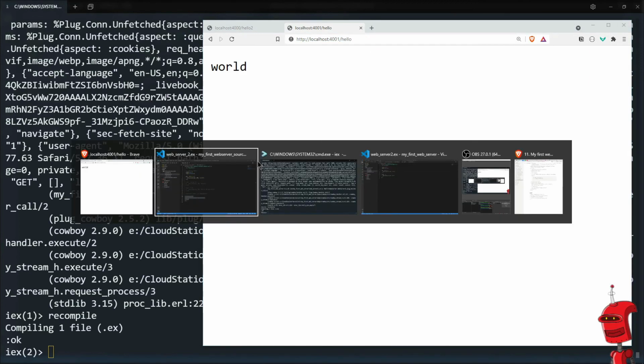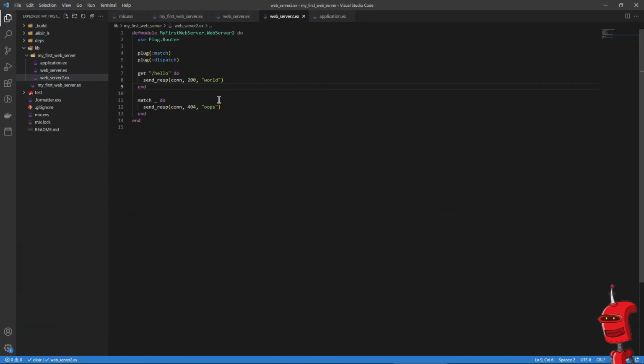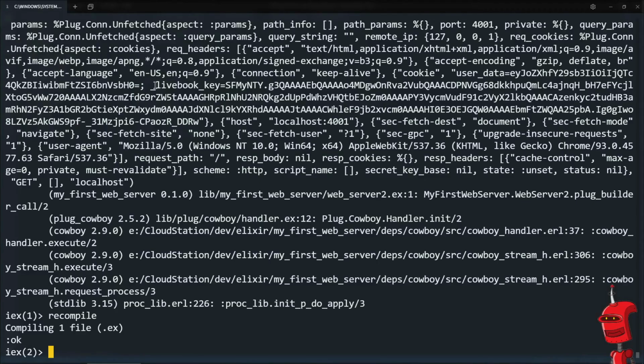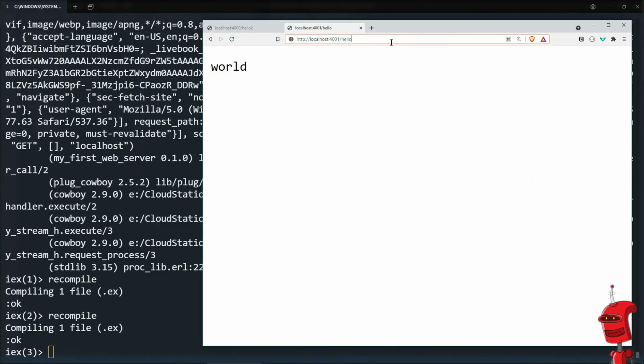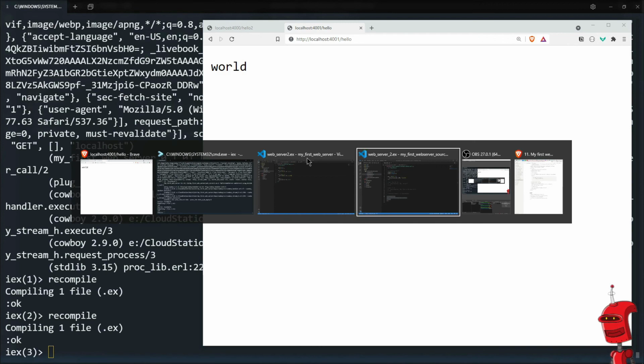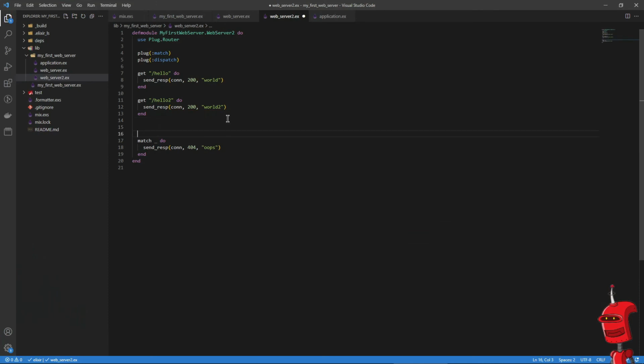And now I could basically just create any number of entry points for my web server that I would like. I can specify a hello world 2, and if I recompile, go back to the browser and ask for hello 2, I get world 2, and I can still get hello world.